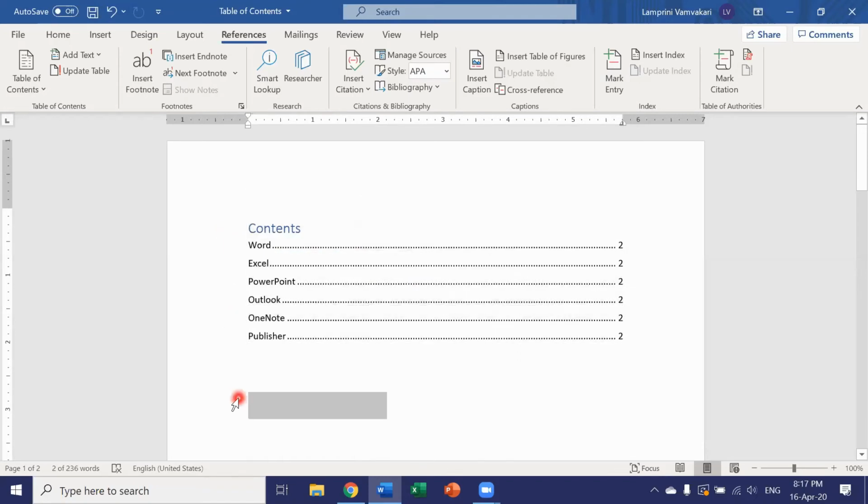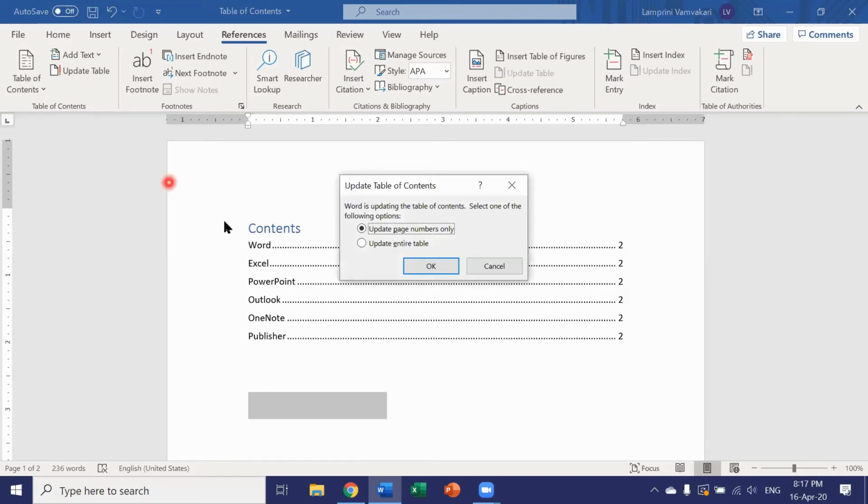Now it's important to always update your table of contents whenever you make a change to your document. And this can be done automatically by clicking on Update Table in the References tab. Word is updating the table of contents. Select one of the following options. Do I want to update the page numbers only or the entire table?